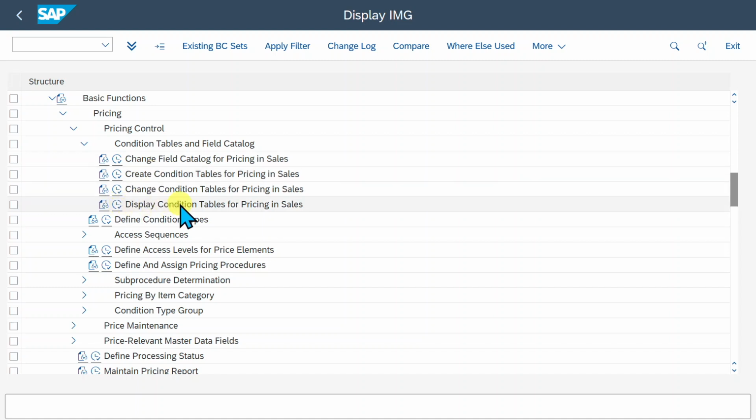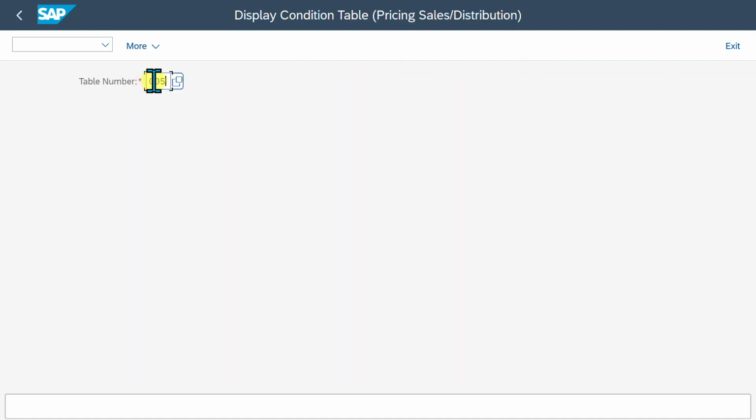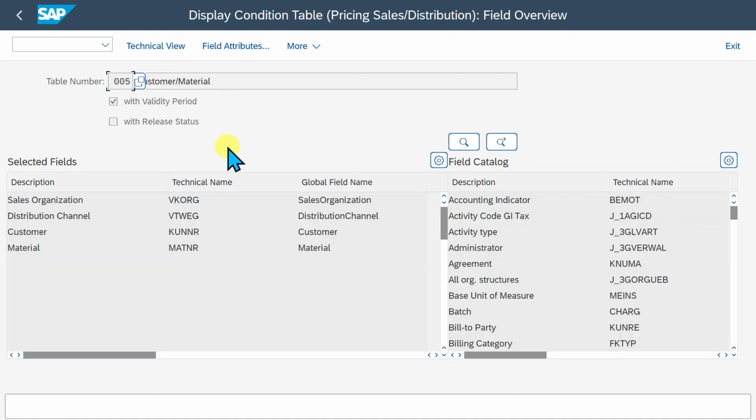So if we go to Display Condition Tables for Pricing and Sales, and we just insert one condition table, then you can see a condition table is nothing else than a storage of several fields that will be used later on for the price determination. So we determine our prices here as a combination of our sales organization, distribution channel, as well as the customer number and the material number. So what does this mean?